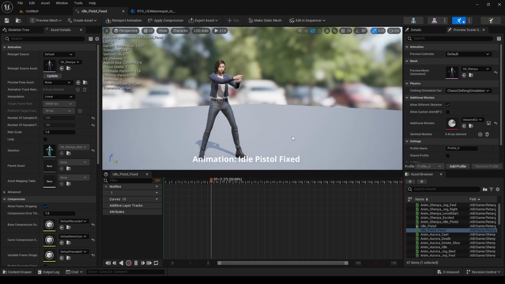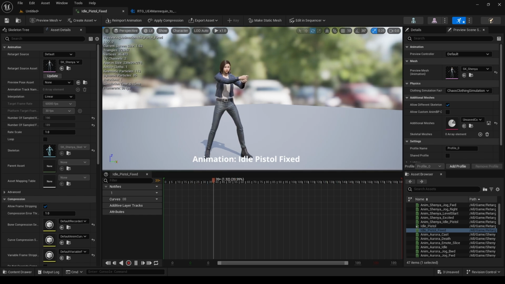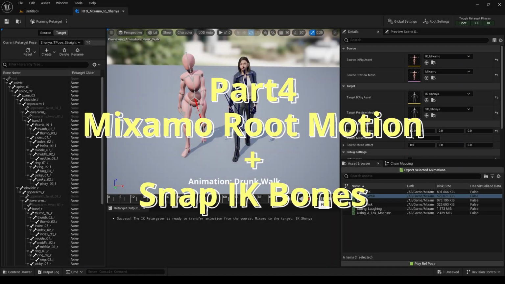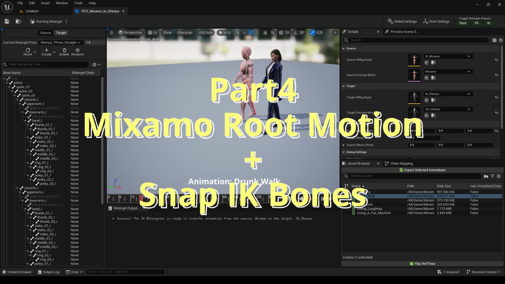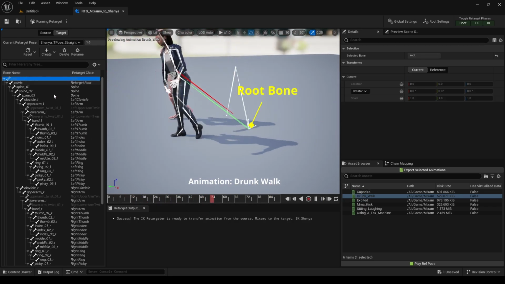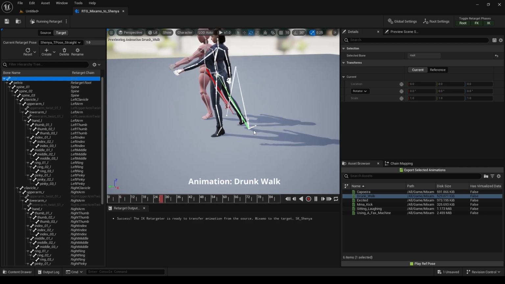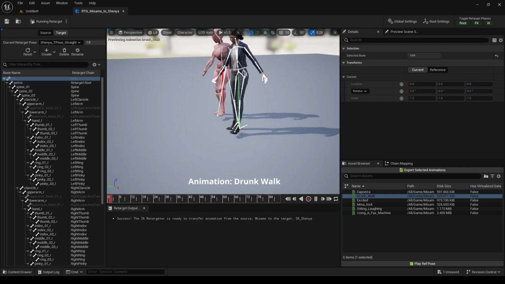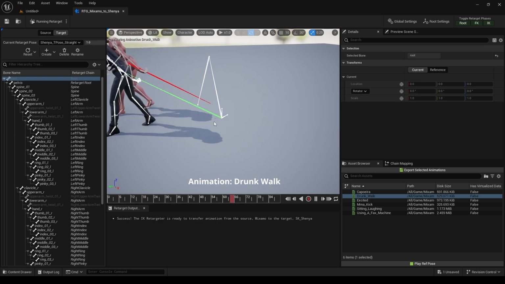For the next section, I am going to show you how to fix the root motion problem we had with Mixamo animations and how to snap the IK bones to the hands and feet. In this drunk walk animation, the root bone doesn't move with the character.